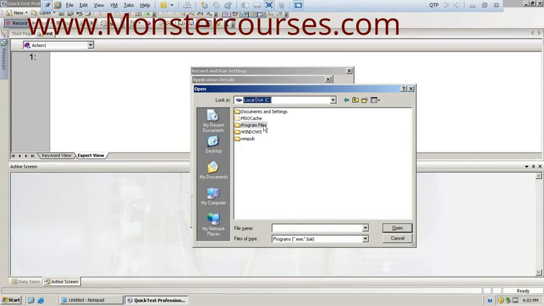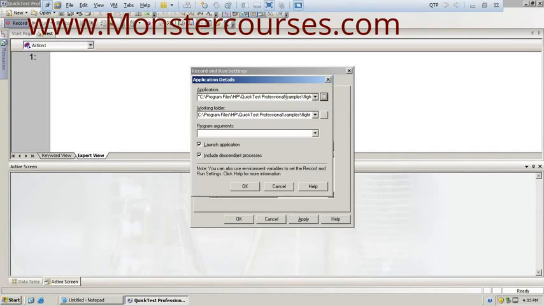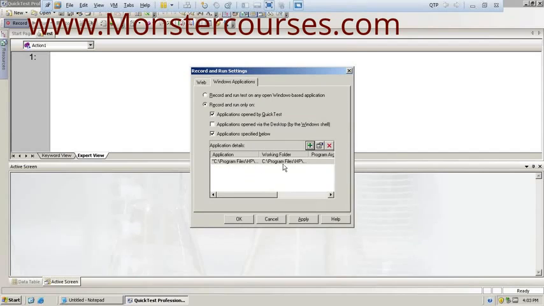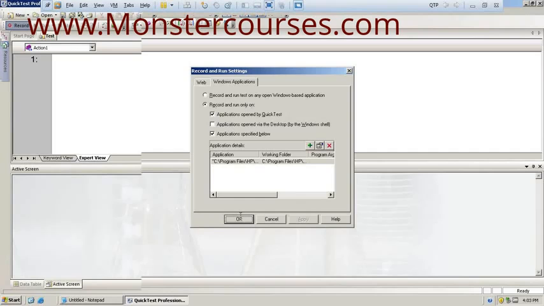As I said, when you install QTP, the sample flight reservation application gets installed. In order to browse to that, go to Program Files, HP, QTP, Samples, Flight, Applications. We have got three versions here: Flight 3A, Flight 4A, and Flight 4B. I'm selecting the version Flight 4A, click on Open. Now the path has been captured here, just click on OK. The path has been specified here. Just click on Apply and then click on OK.